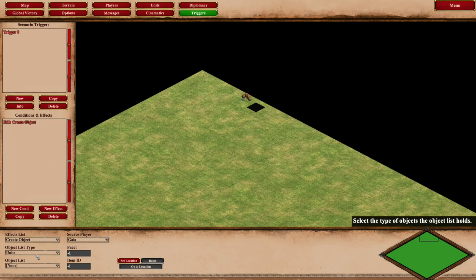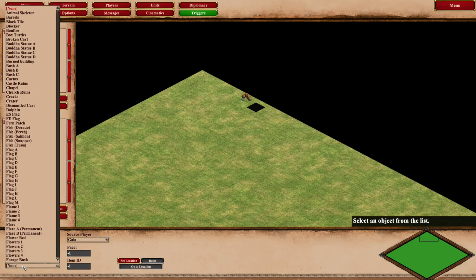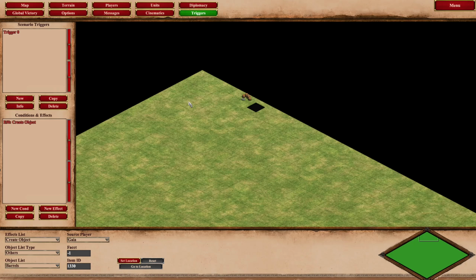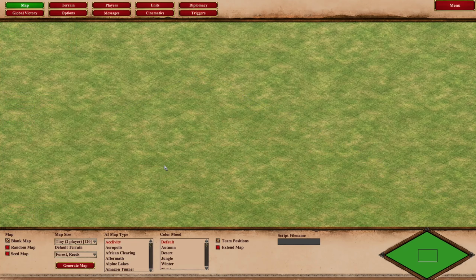Unfortunately, the placeObject trigger doesn't allow you to place objects at variable locations, so we would need a separate trigger for every tile on the map. That's 14,400 triggers for just a 120 by 120 map. There is a much easier way though.